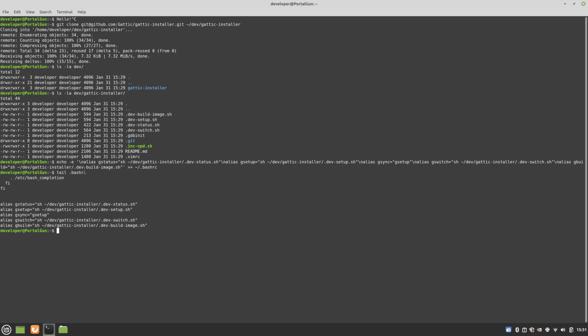And in order to use these commands, you either have to close and then reopen your terminal, or you can just type source ~/.bashrc, and this will just refresh that file for us.